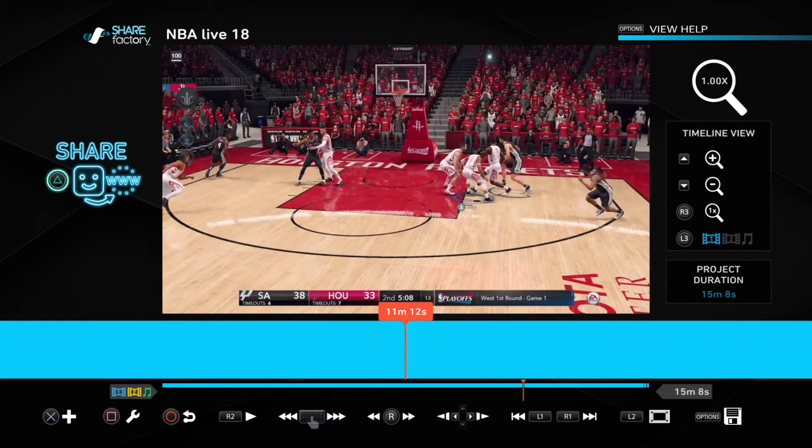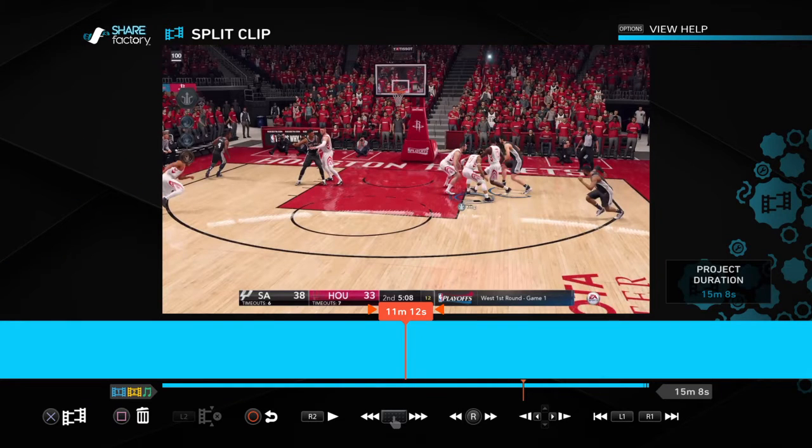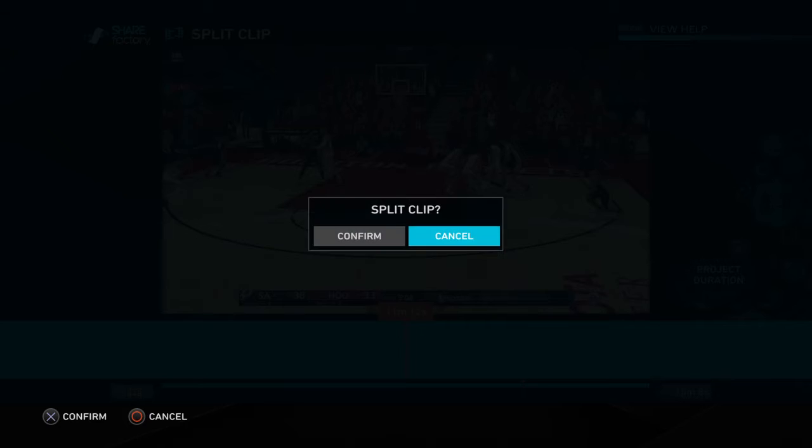So your wrench on the bottom, the square, I'm hitting that. I'm going to see on the left here, split clip. There's a trim clip, but when you have a long video, it's harder to use. It's much easier to split a clip, so I'm going to split it. And as you can see, my timer is highlighted in red with a red X button. I'm hitting X to confirm it.